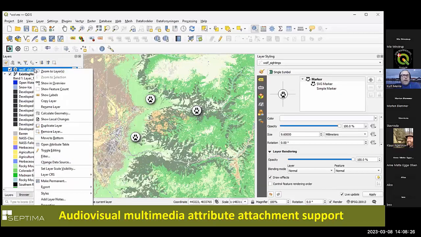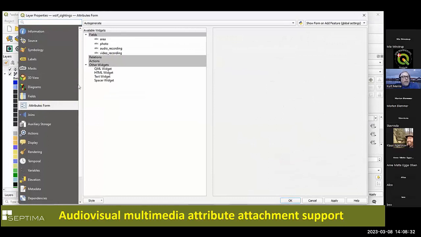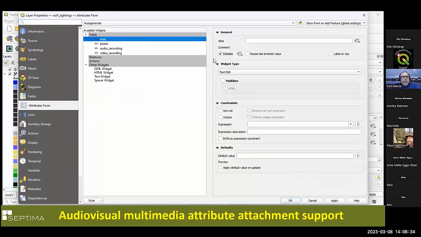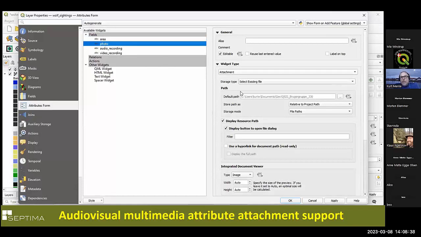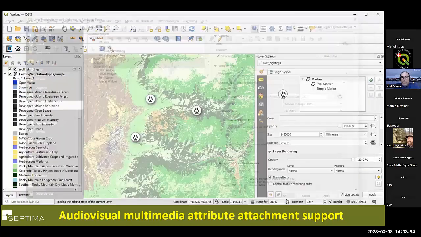So here I have a map with some wolf sightings, and I just made this up. And if I go to the attributes form tab, I can see I have a field called area, one called photo, which in the integrated document viewer is set to image. I also have one called audio recording, and now in integrated document viewer, there's an audio setting, and there's also a video setting. So I can record all of that kind of information now.